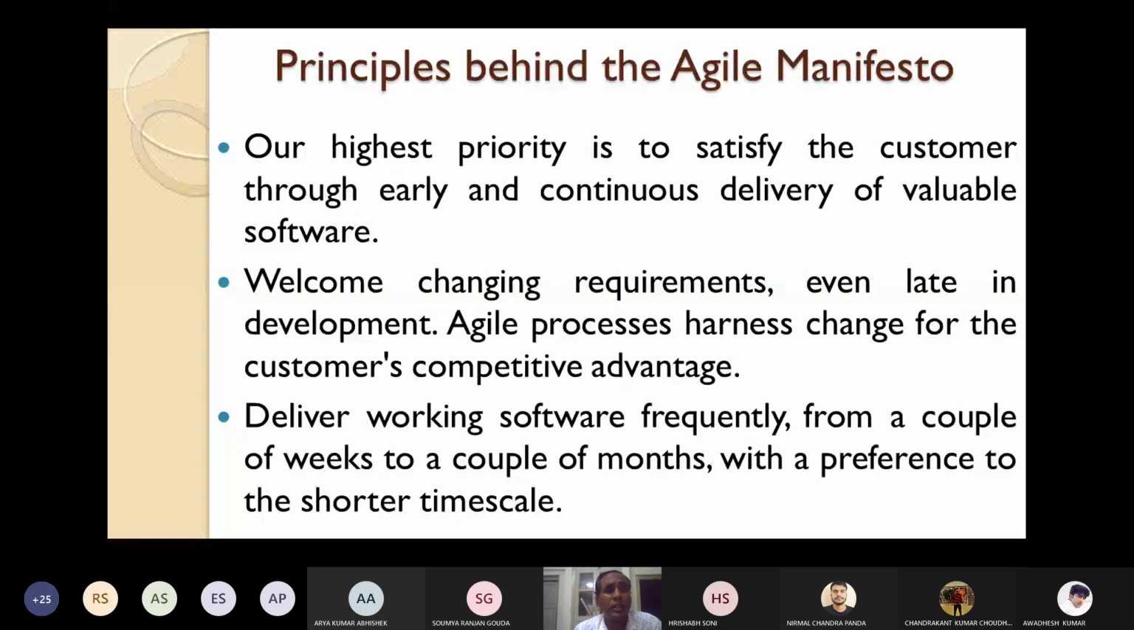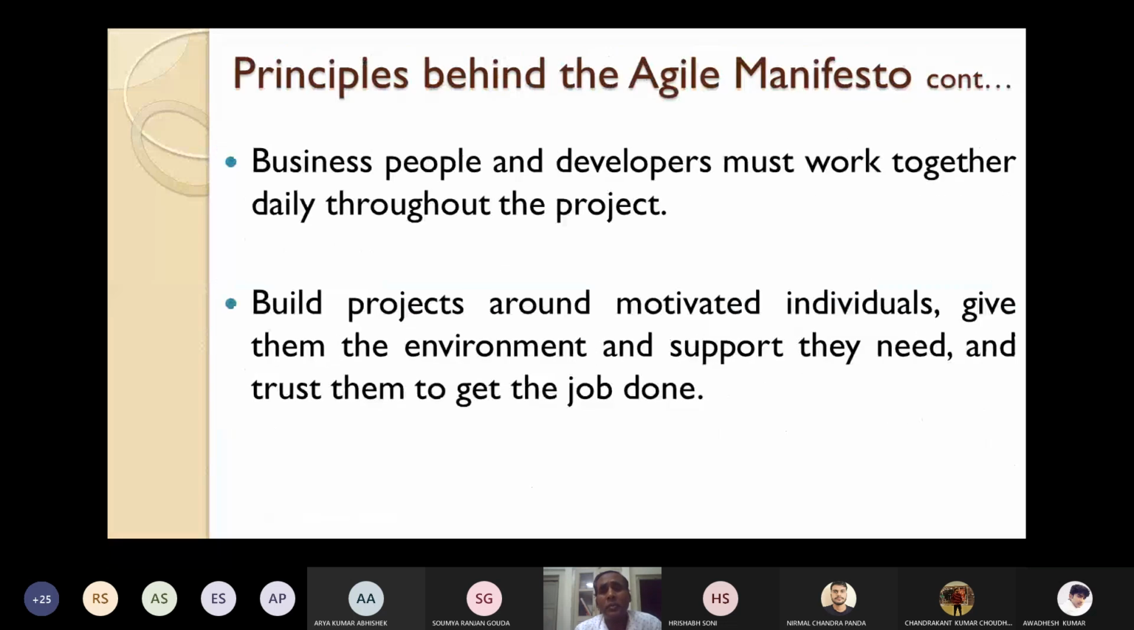So they have also thought that the customers, that means the business people and the software developers, must work together daily throughout the project. So there must be daily conversation. Okay, there should be face-to-face communication. The end users, such as business people and developers, must work together daily throughout the project.